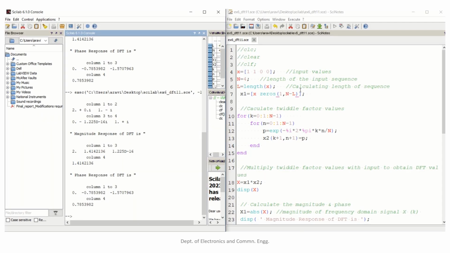Now let us go through the Scilab with respect to DFT. So here we are not going with the inbuilt function, rather we are directly implementing the formula. Now let us go through the program. So x is equal to 1100. These are the input sequence in time domain.